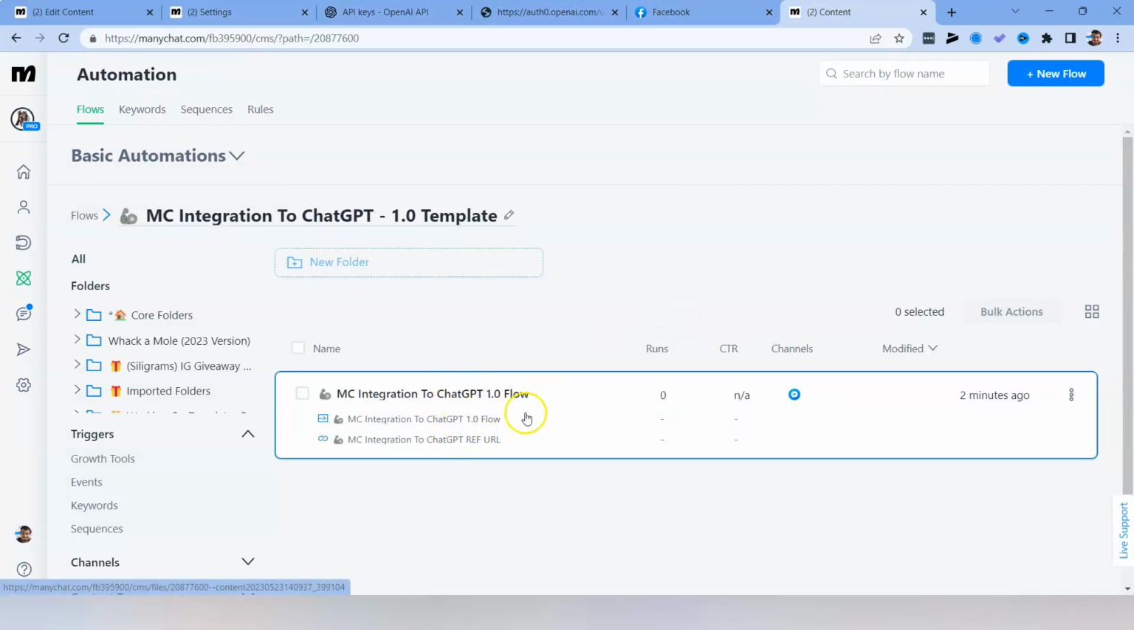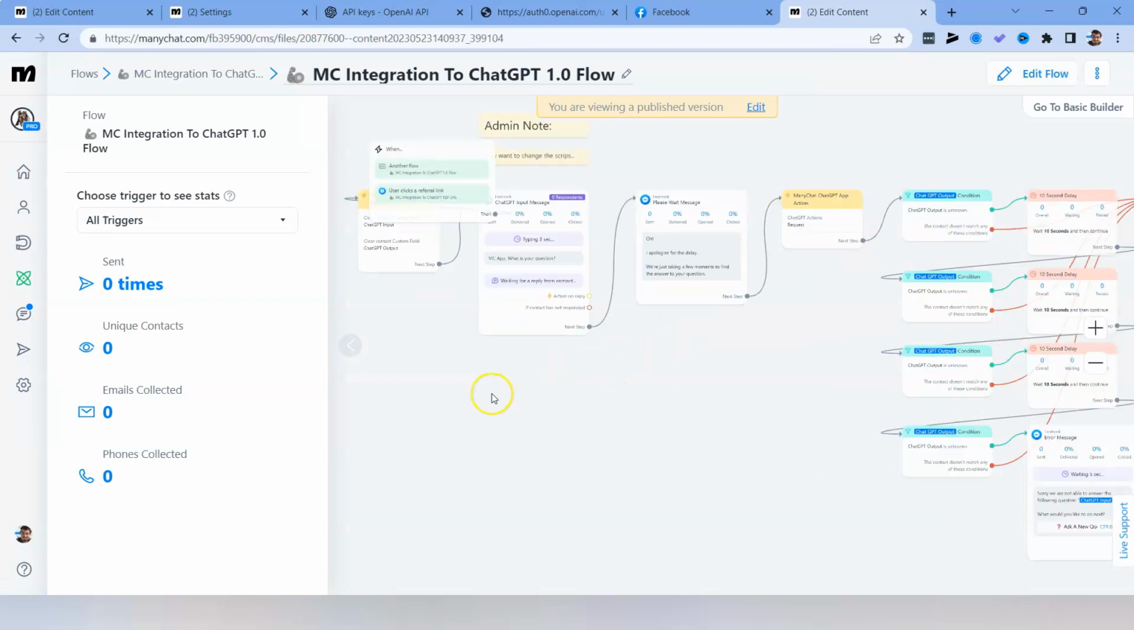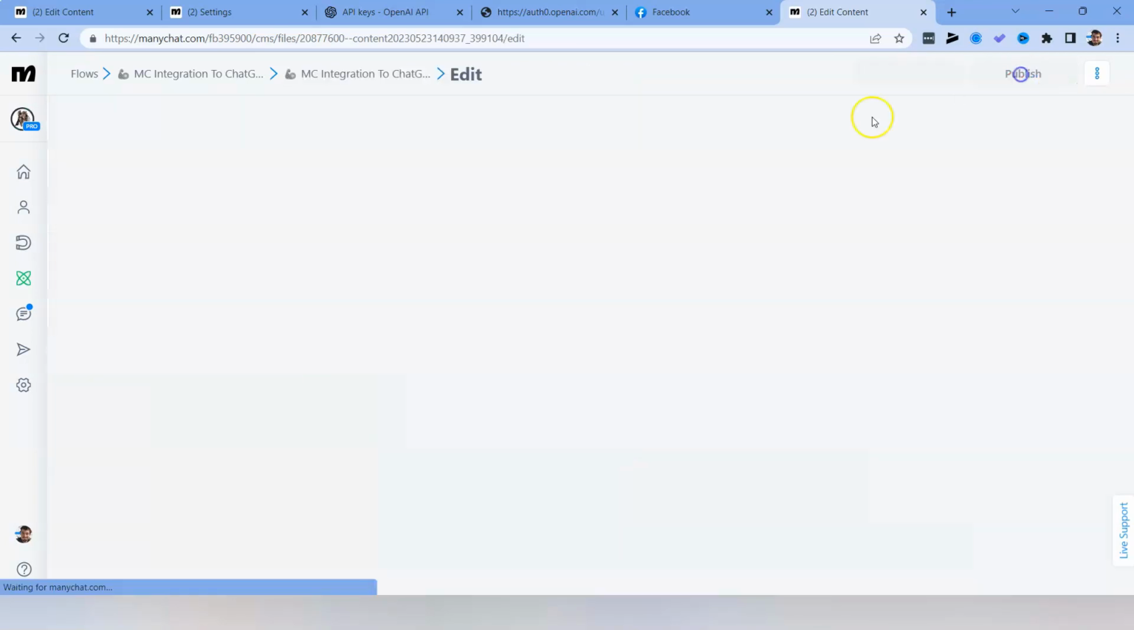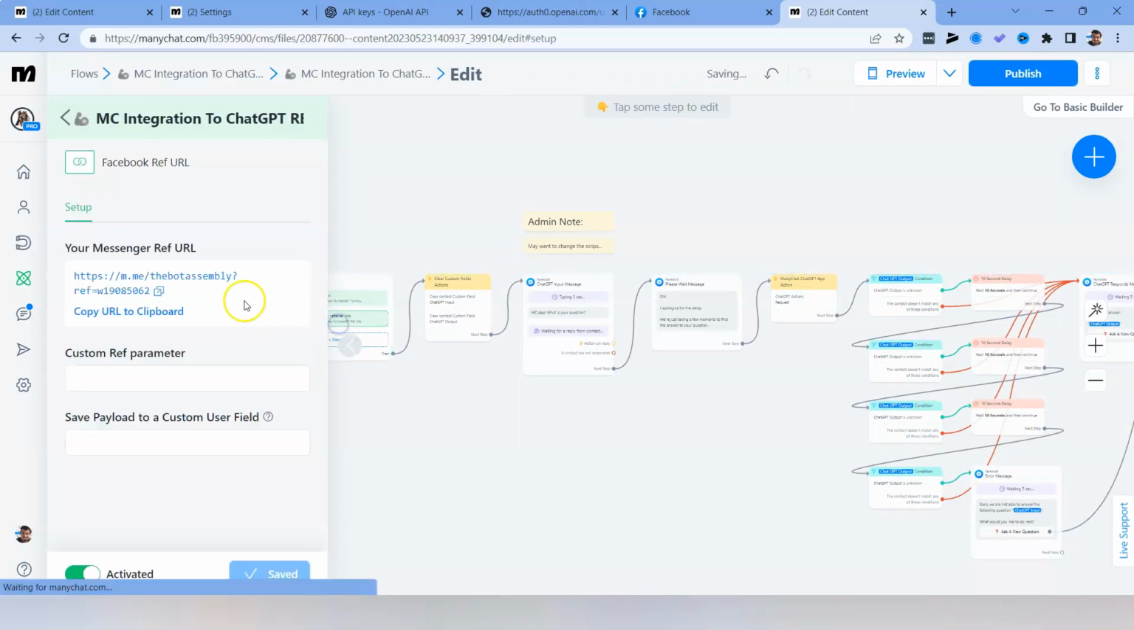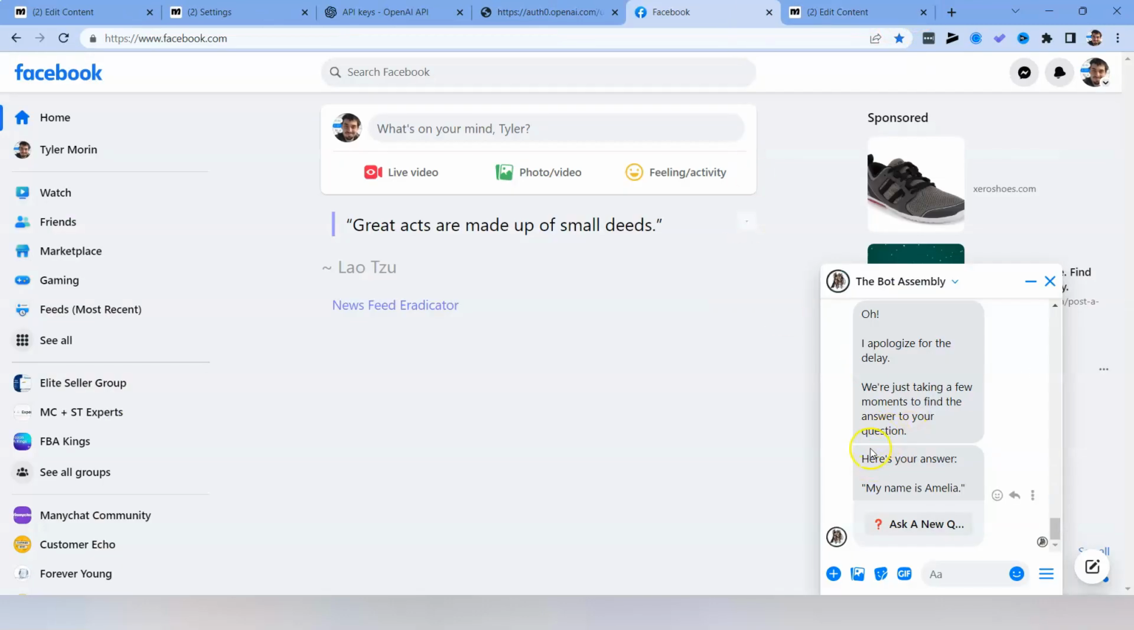And now we have this. And basically what you'll want to do here is you'll just want to go in and click the ref URL, and then you'll be good to go. It's already connected now, and you'll see that it'll pop up right here.